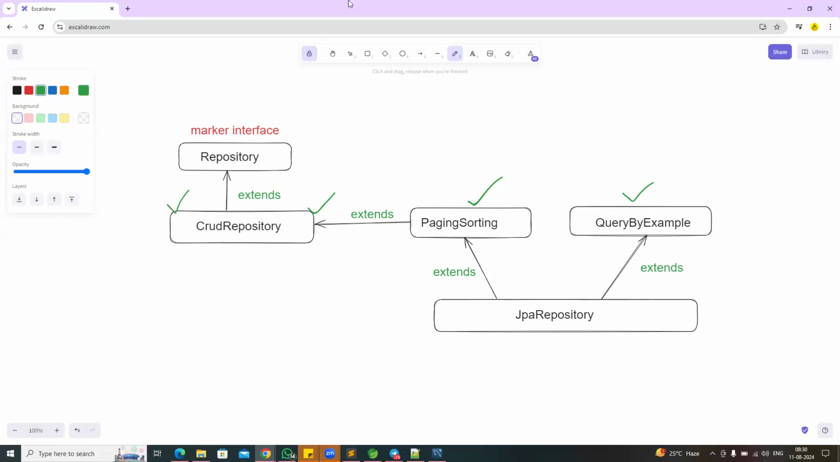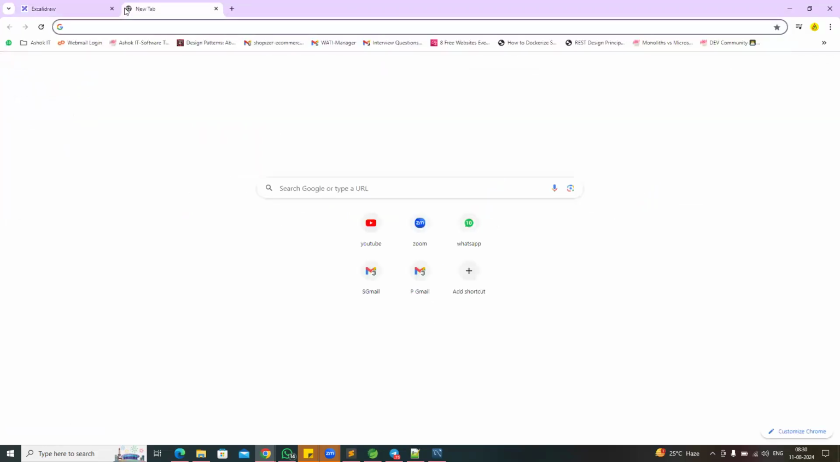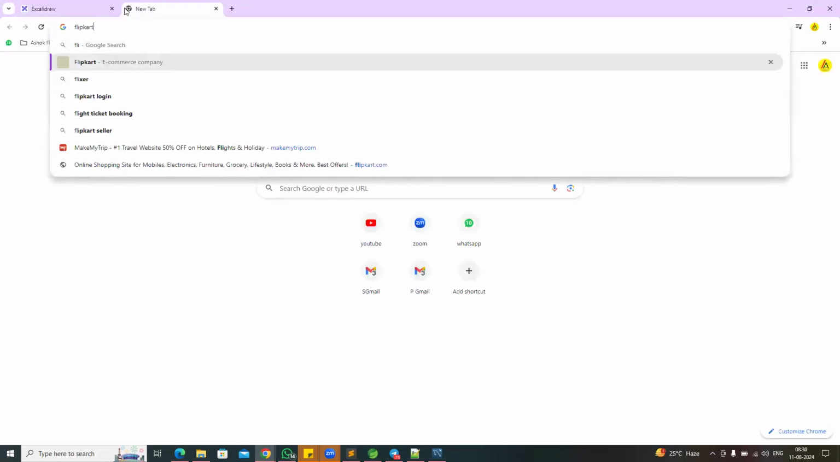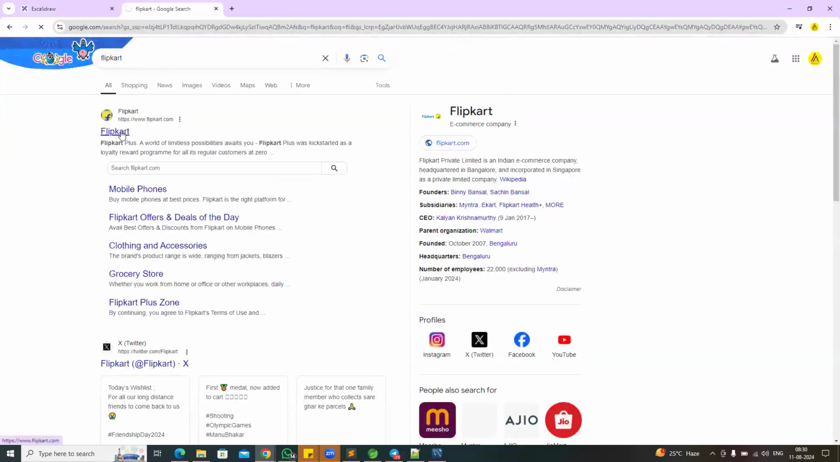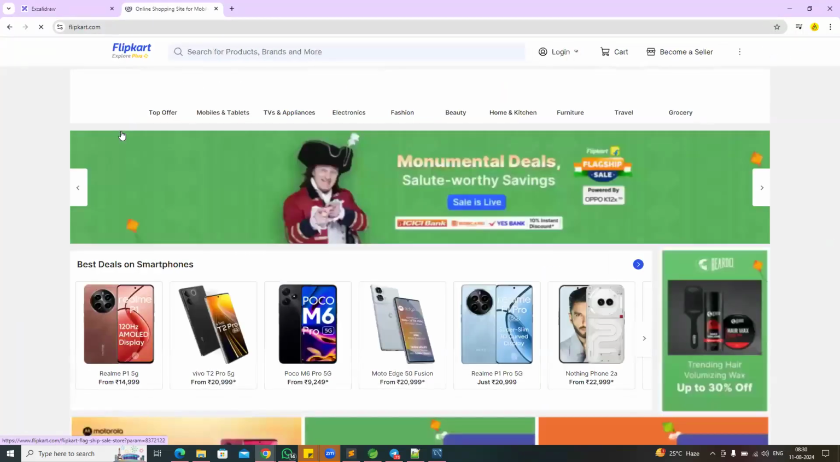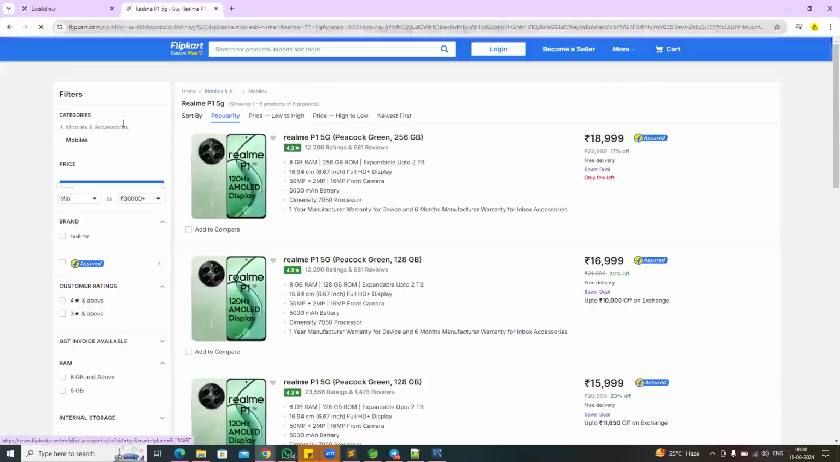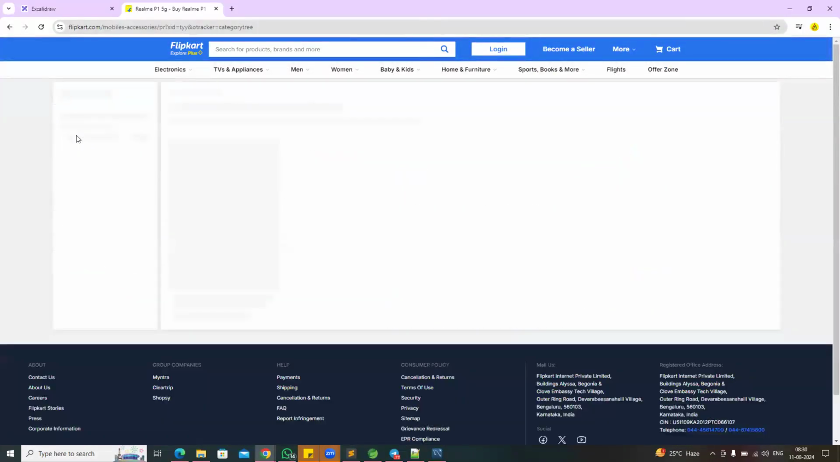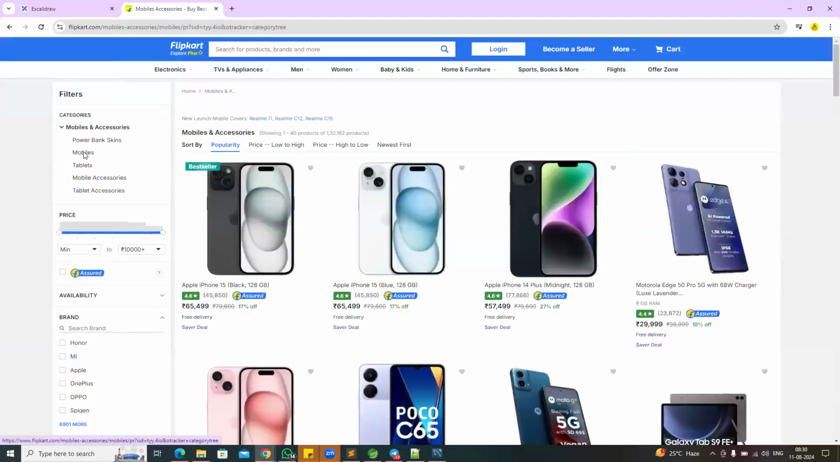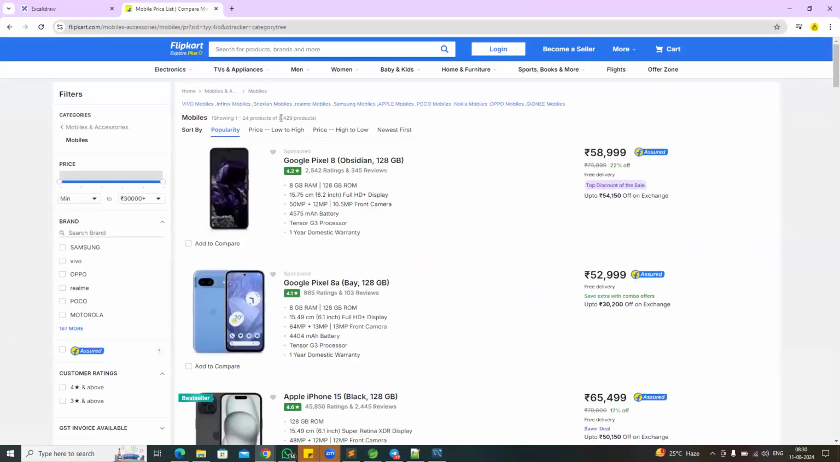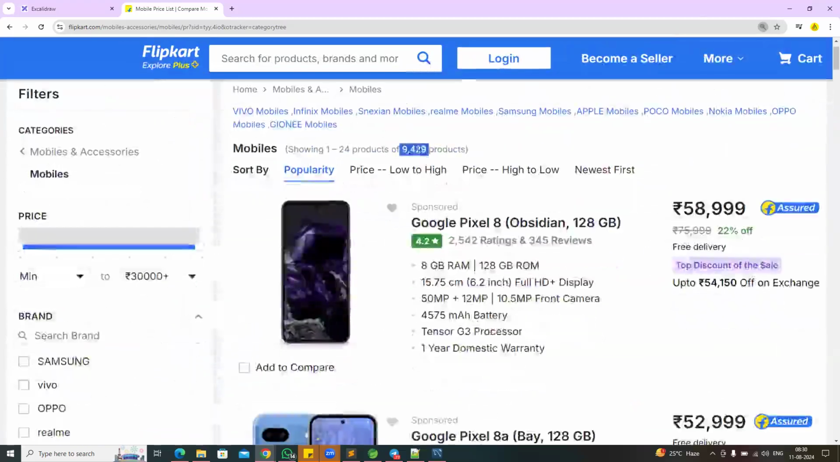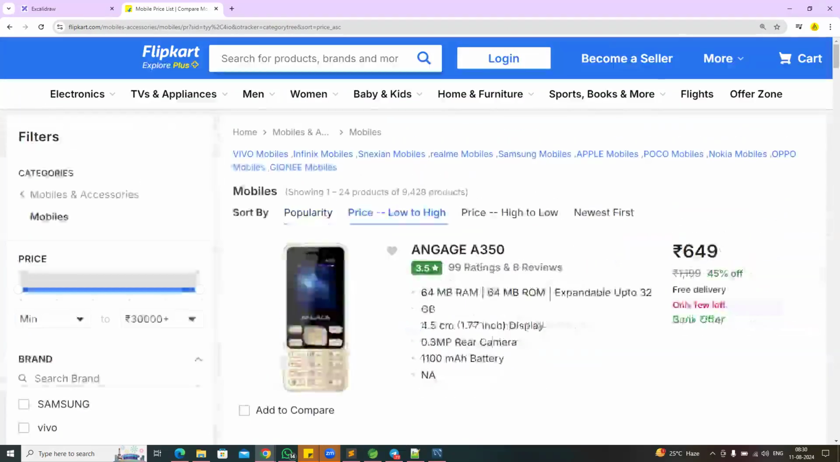Yes, sir. So if you go to Flipkart, as I have shown you the Flipkart example to understand the additional features of JPA. In Flipkart, when you go to the mobiles category, let me select only mobiles. Total how many mobiles are available in Flipkart, guys? If you see the screen, 9,400. Now I want to sort based on price, low to high.